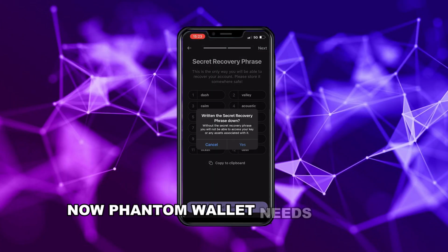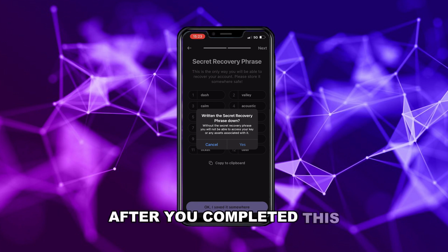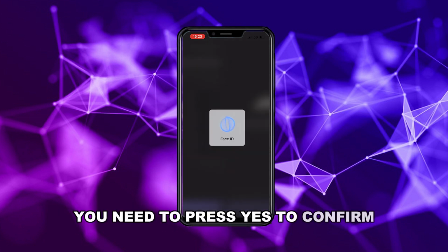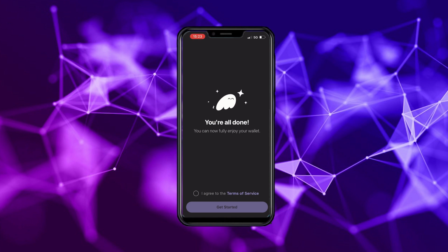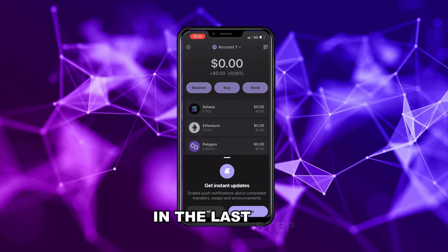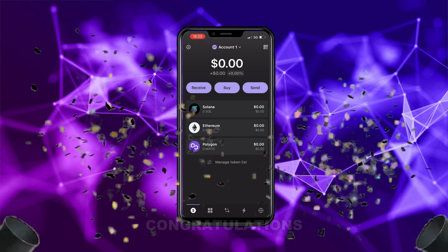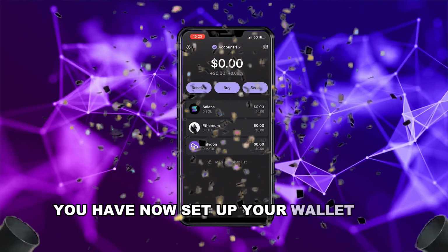Now Phantom Wallet needs you to confirm the recovery phrase has been written down. After you completed this, you need to press Yes to confirm. In the last step, you need to choose if you want to receive notifications from Phantom Wallet. Congratulations, you have now set up your wallet for trading.